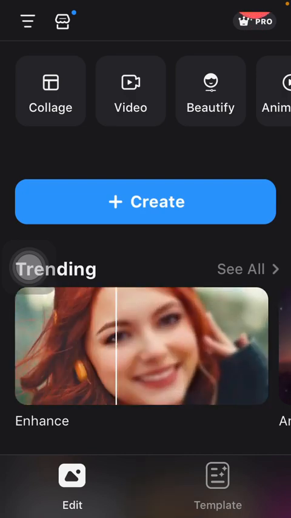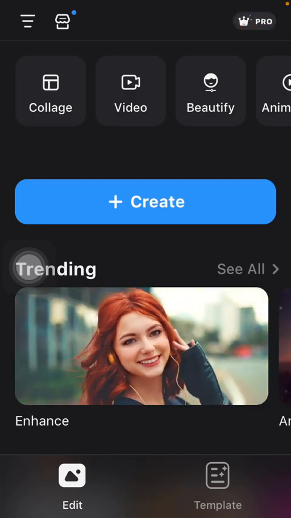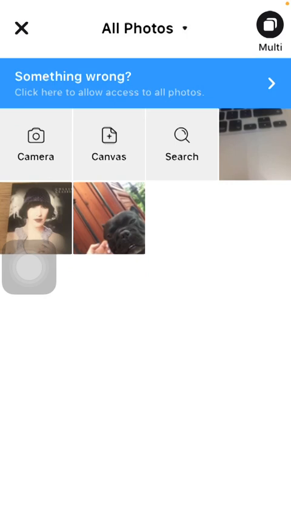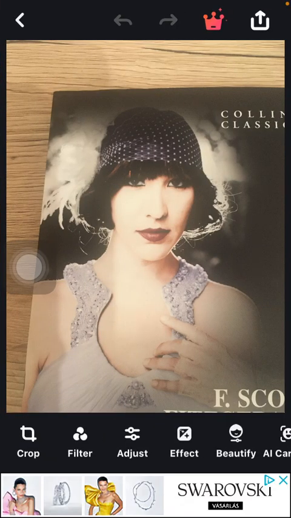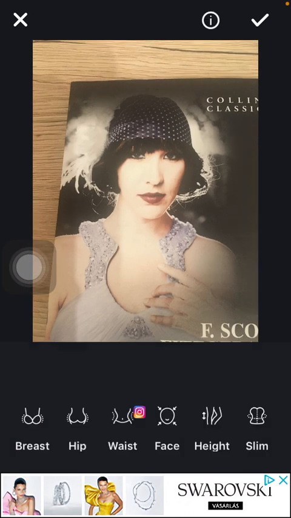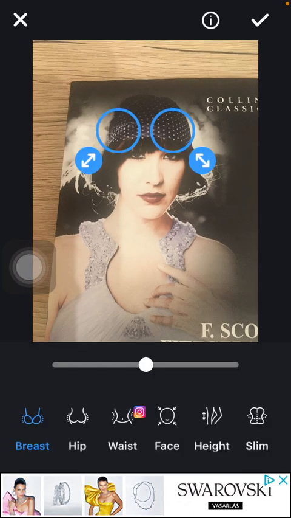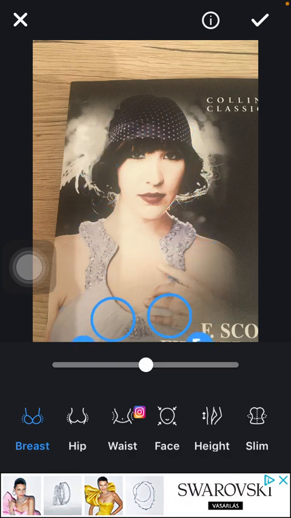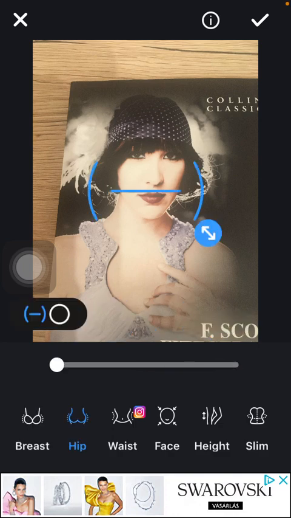First of all, open the application on your phone and tap on the create button, then select the picture. Click on the beautify button down below, tap on body, and here you can choose from a bunch of options. If you tap on breast, you can adjust the size of your breasts, then your hips too.